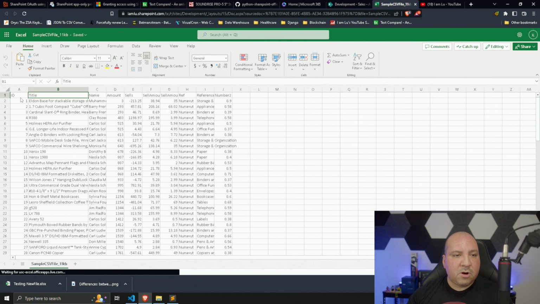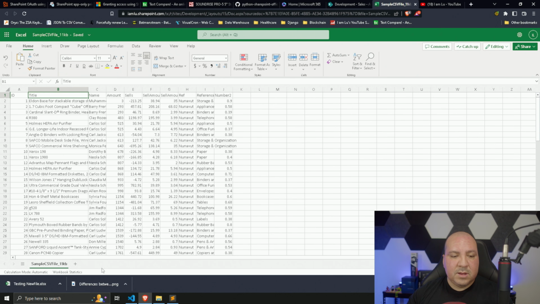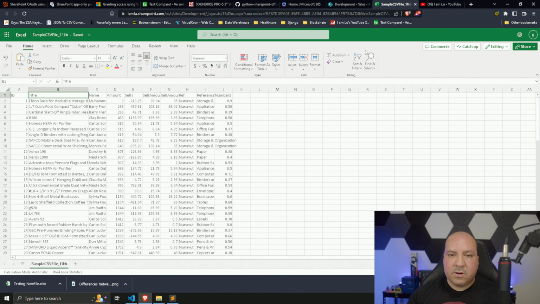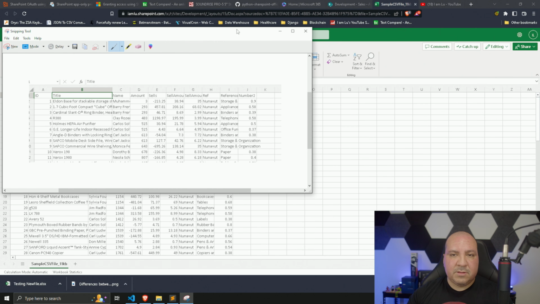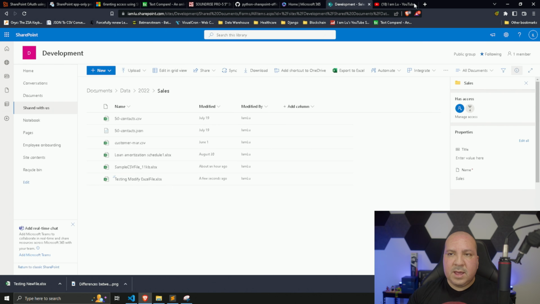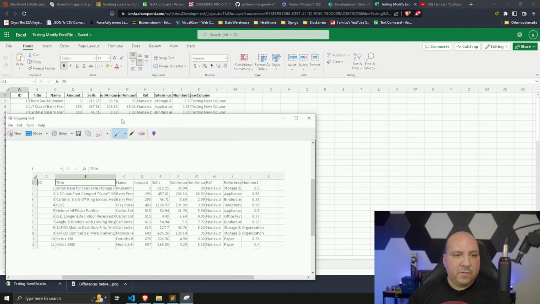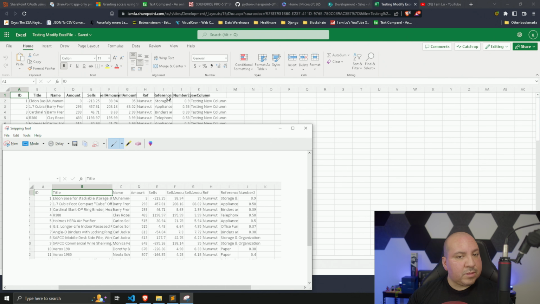So again, let's take a look at the original file. These are our columns that we're dealing with. And on the new one, let me take a snippet so we can compare the two. Now let's take a look at the new one. It has the same column names. This one has a little bit of formatting because Excel does it by default. It's bold, but you have ID, title, name, amount, sales amount. So this goes all the way to column J. Well, in our case, we have column K.